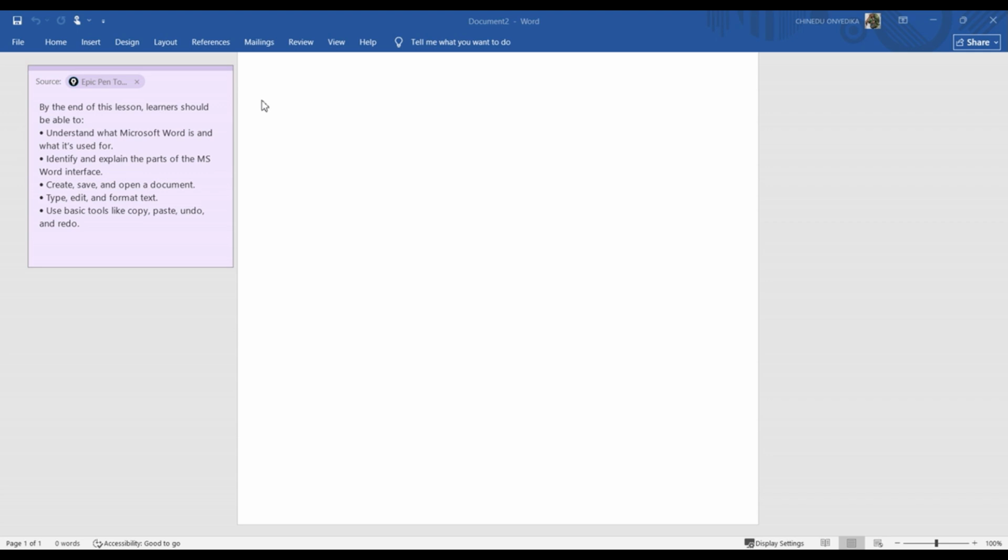Okay, and today we are talking about Microsoft Word. At the end of this lesson, you'll be able to understand what Microsoft Word is and what it's used for. Do you understand?